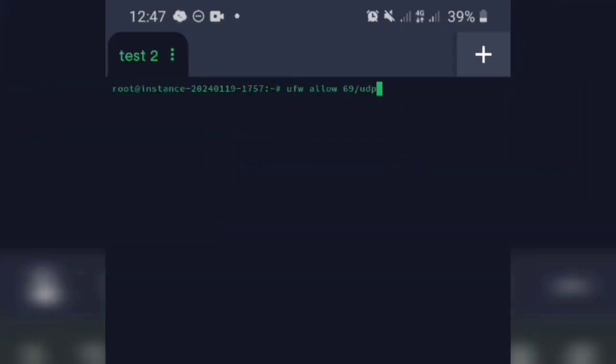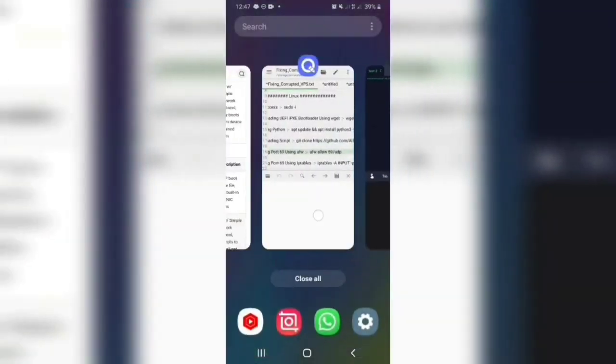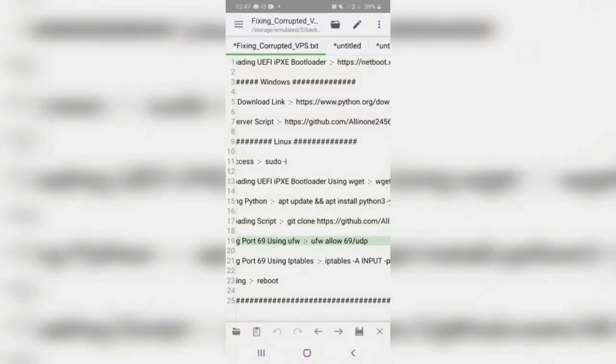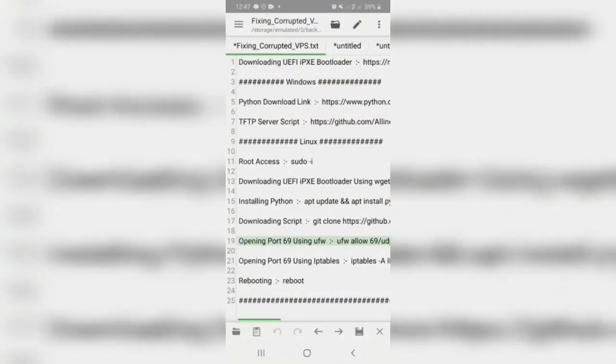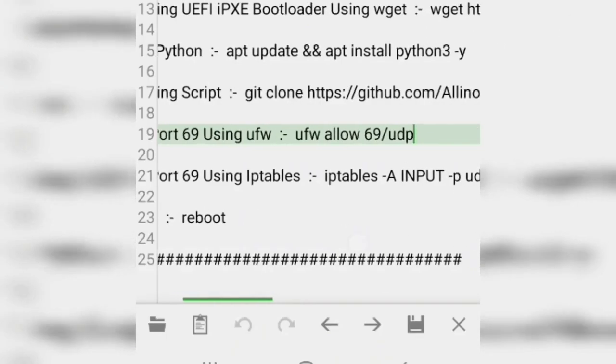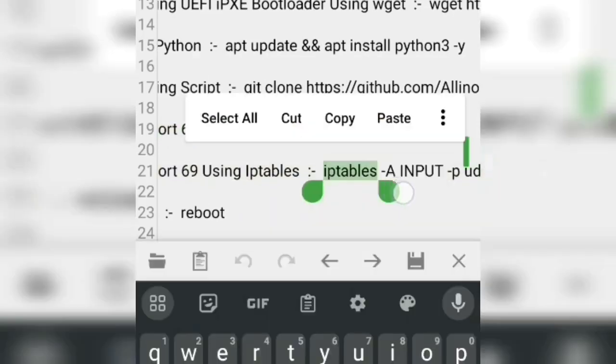Go back to your Linux machine. Paste copied command and press enter. Go back to fixing corrupted VPS.txt file. If you use IPTables, copy opening port 69 using IPTables command.